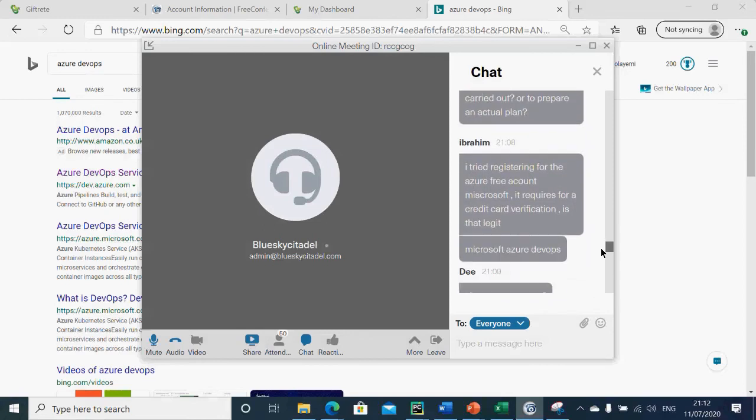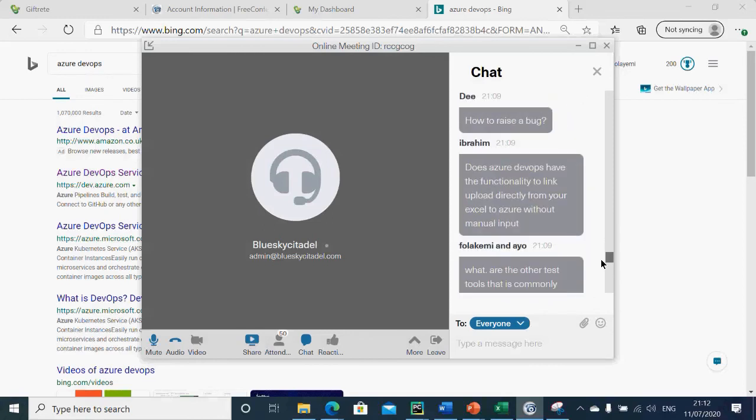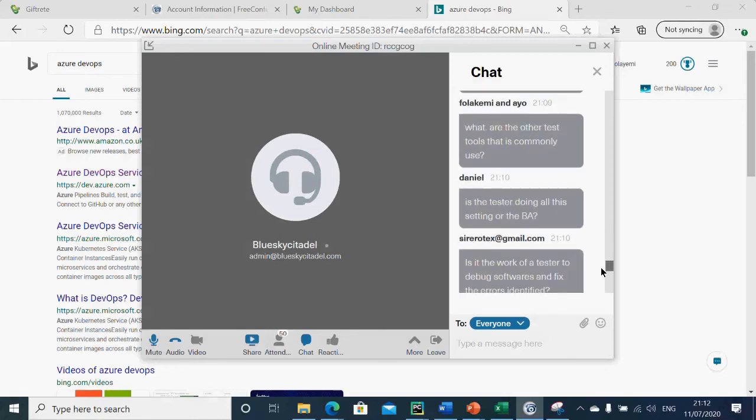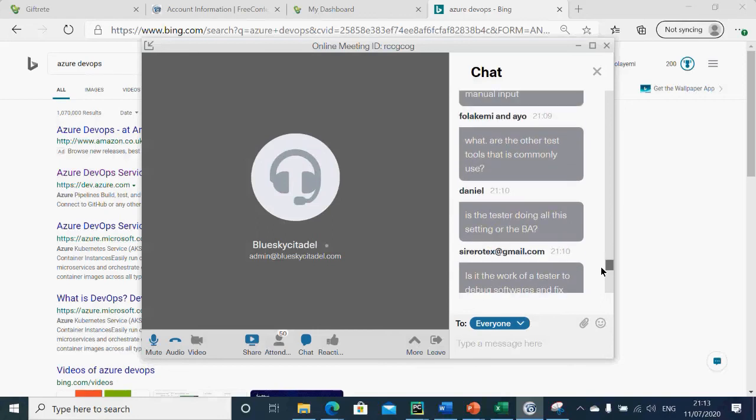What are the other test tools that are commonly used? Other test tools commonly used, as I said initially, are Jira, some use Trello, TFS (Team Foundation Server), and MTM (Microsoft Test Manager). Those are some of the test tools.